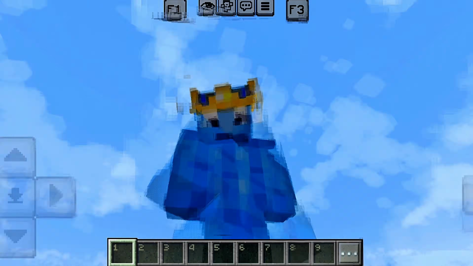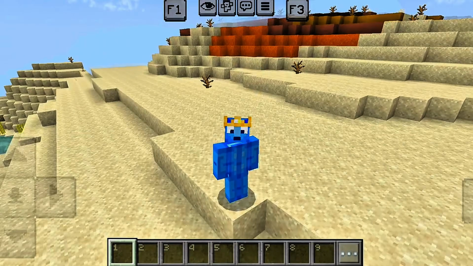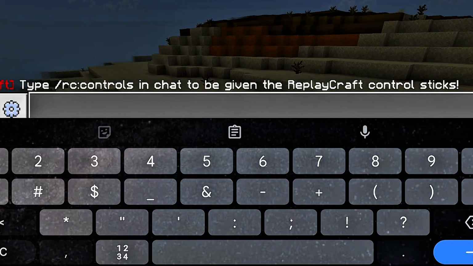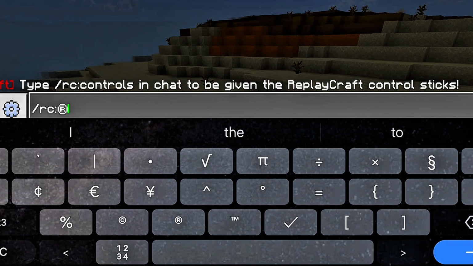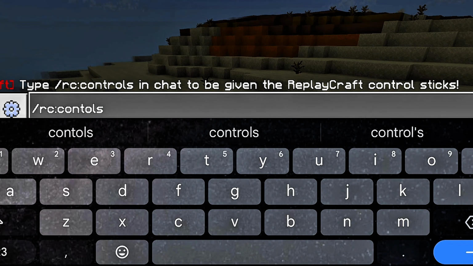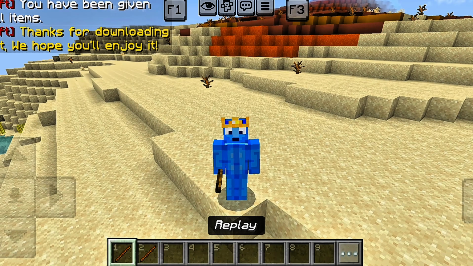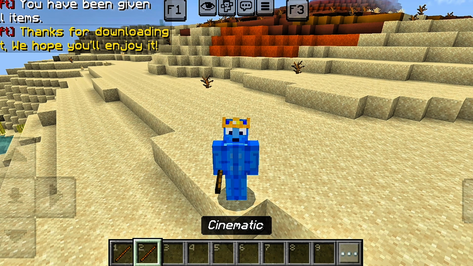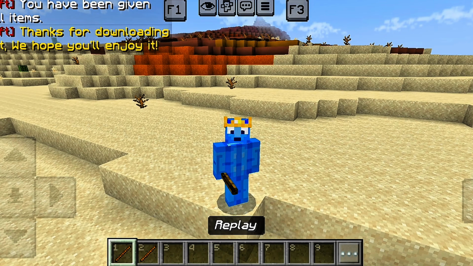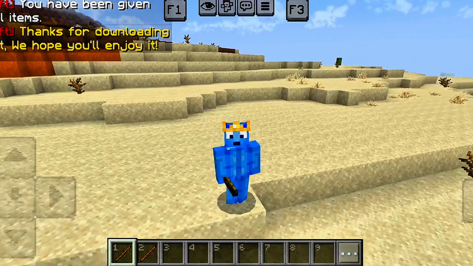Okay, so once you've entered the world, you're gonna wanna type /rc controls on commands, and then that gives you two sticks, replay and cinematic. So for this video, I will be just focusing on the replay feature.